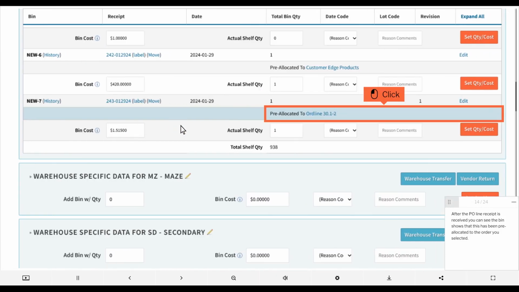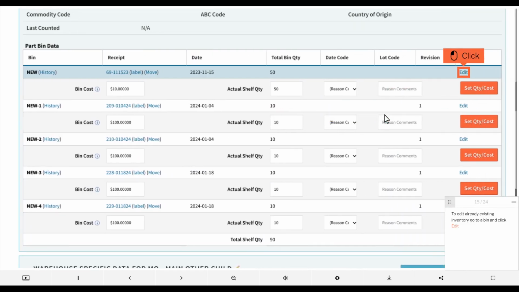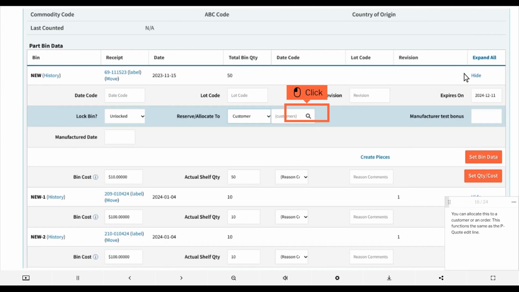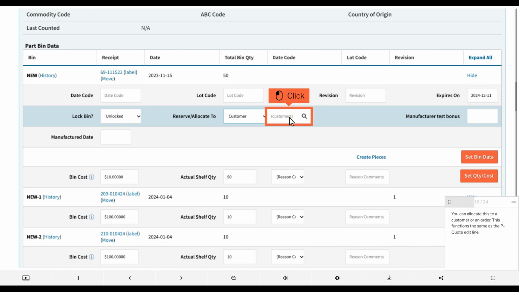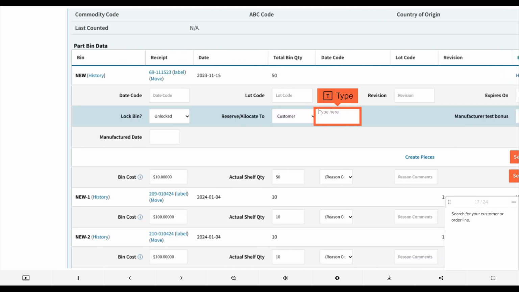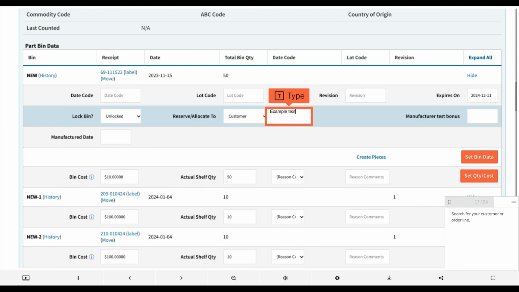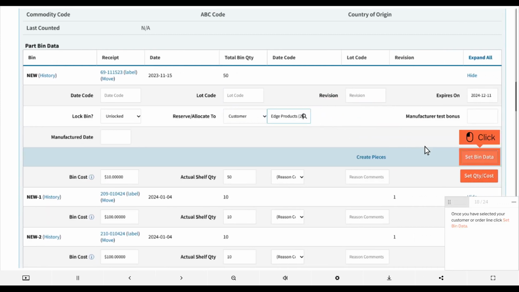After the PO line receipt is received, you can see the bin shows that this has been pre-allocated to the order you selected. To edit already existing inventory, go to a bin and click Edit. You can allocate this to a customer or an order. This functions the same as the PQuote edit line. Search for your customer or order line. Once you have selected your customer or order line, click Set Bin Data.